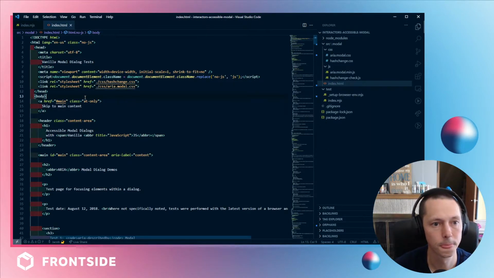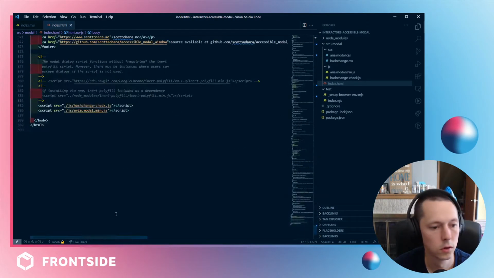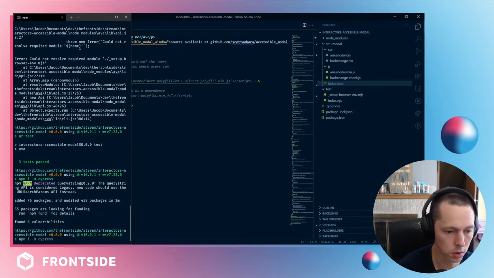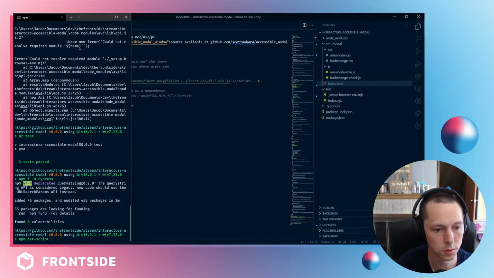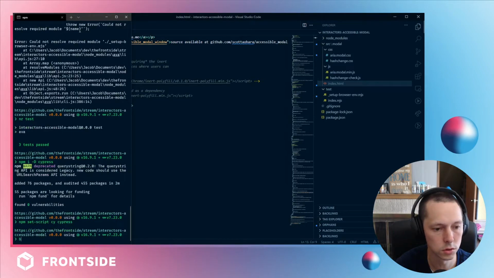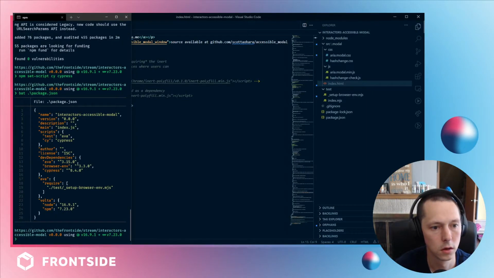Okay. I'm hoping this is done. Yes, it is. Okay, so we can do npm set script size Cypress, and that should set the script for us. So now we have a Cypress command to open it.